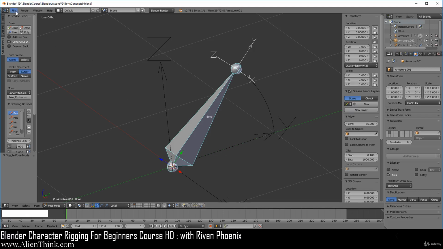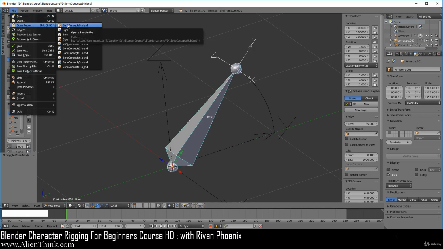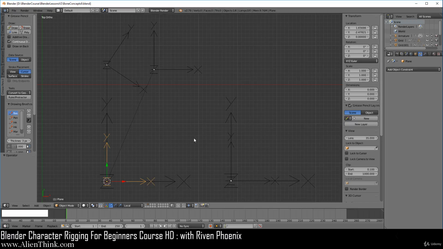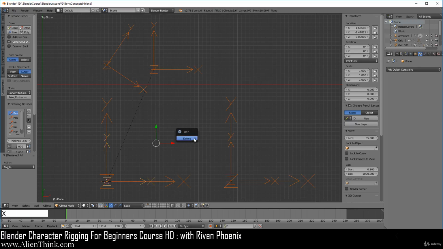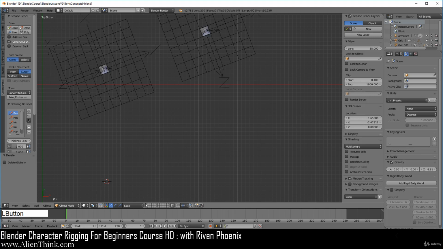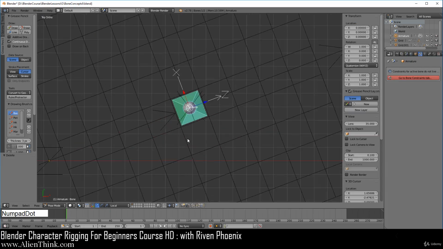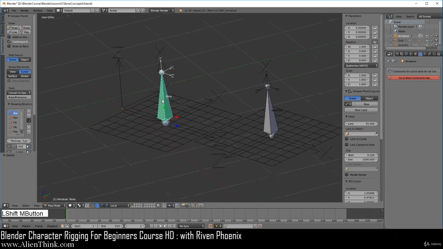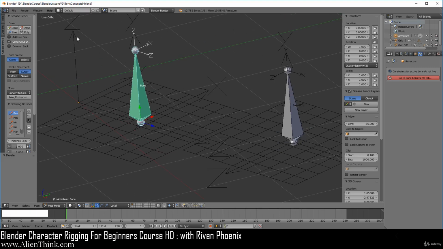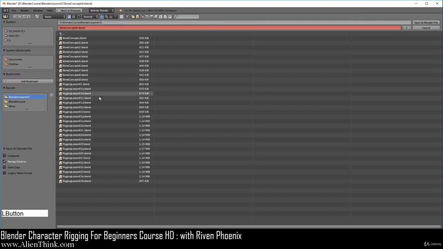Okay, anyways, go ahead and now just reload the file, press the A key to select everything, do X and delete. Now go ahead and switch back to our original thing over here, click on the bone, press the period key to home in on it, and here I'm just going to rotate it like this. I'm going to do file, save as, and save this as bone concepts 10.blend.